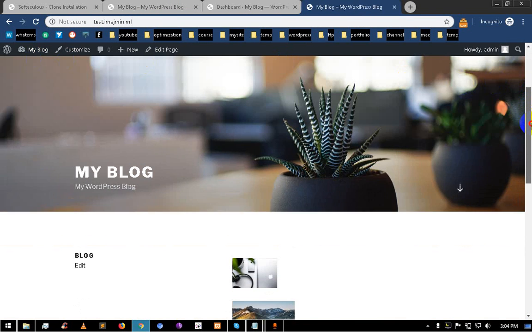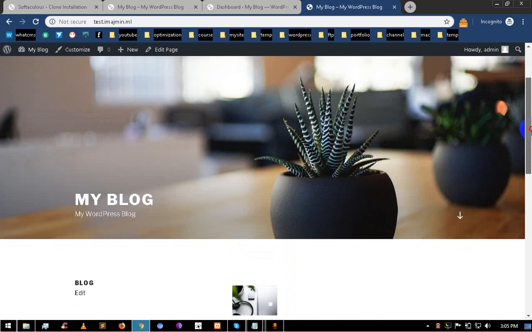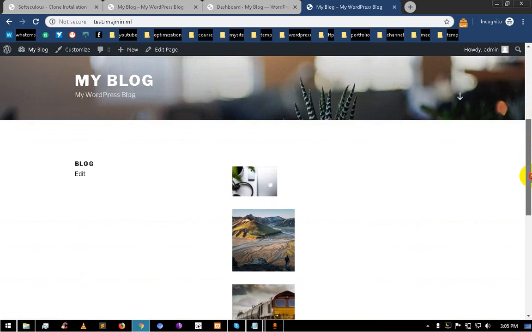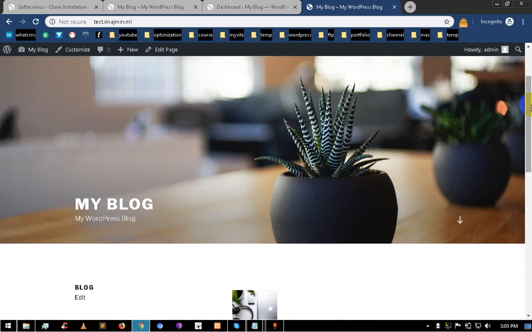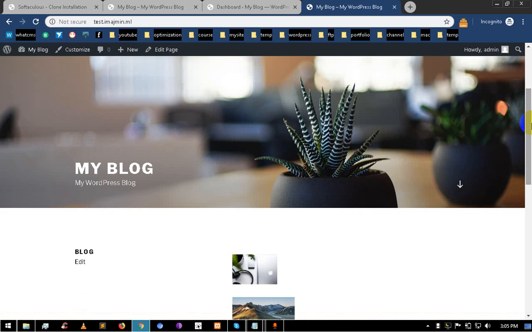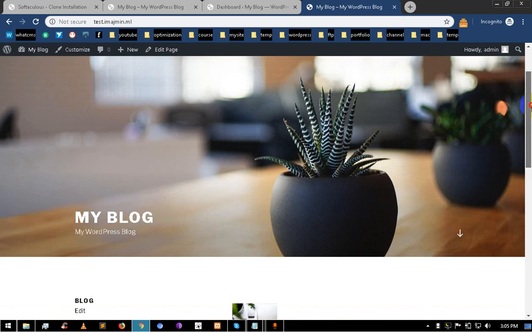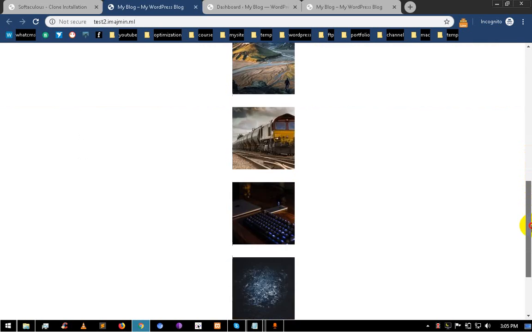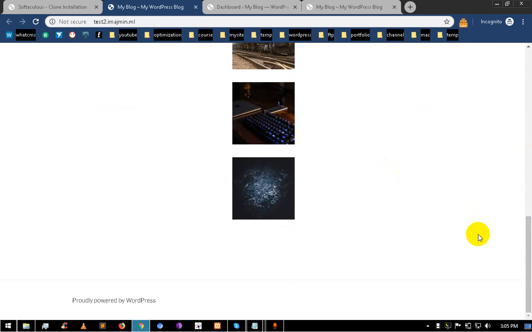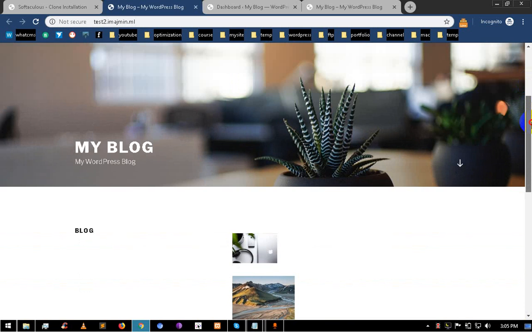Now you can see that in my test.iamazmin.ml domain, the 2017 WordPress theme is installed by default, and all the contents, all the images, all the database, all the permalinks, every single thing is cloned and copied to the new domain, which is test2.iamazmin.ml. It's the easiest way to migrate a WordPress website from one domain to another domain.